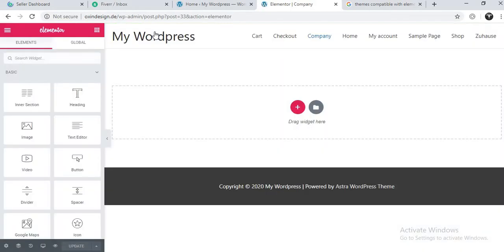Now you'll be reloaded to the page whereby you use Elementor to design your page. So you can see here we have a new page to design. Now let's begin. And you can see the footer says powered by Astra WordPress theme. How we can edit this, I'll show later in this video, to change it to your own liking.